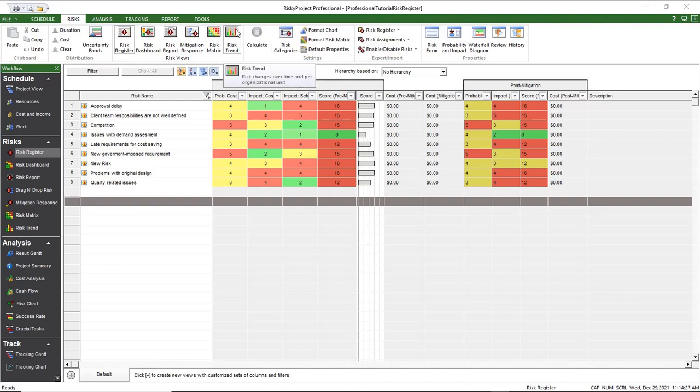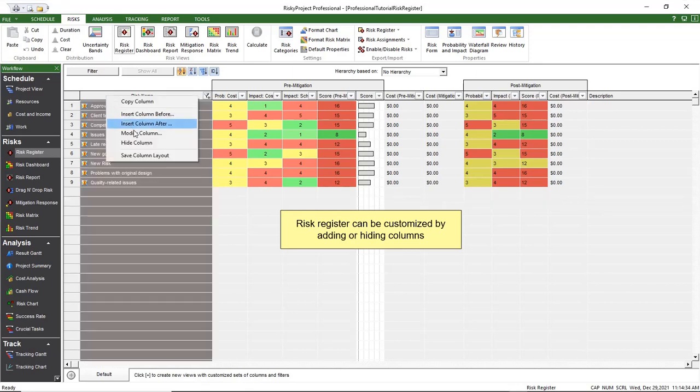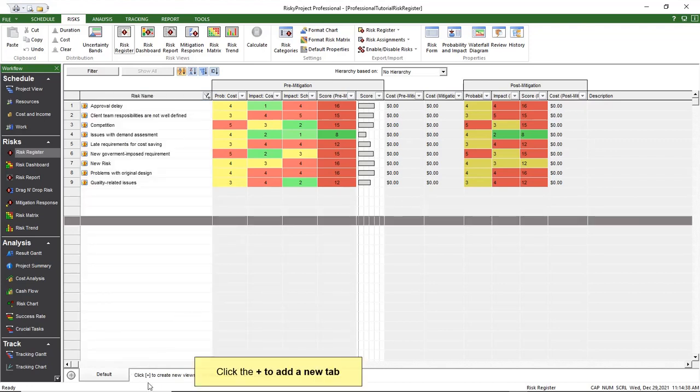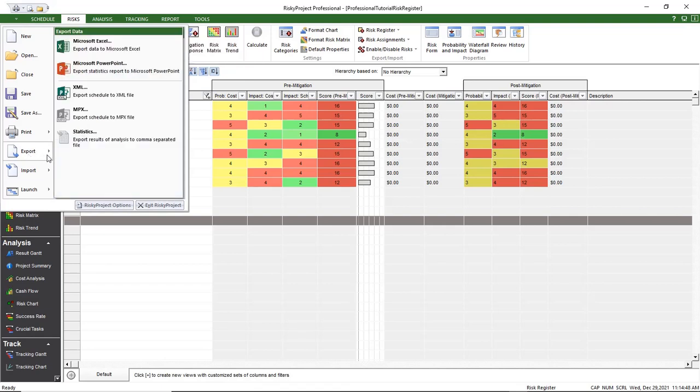The risk register contains all information about your risks and can be customized by adding or removing columns or additional tabs where you can present different types of risk information. You can print the risk register using the print command, or you can export it to Microsoft Excel.